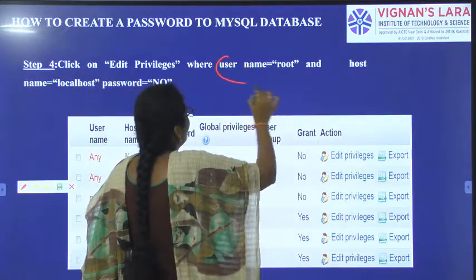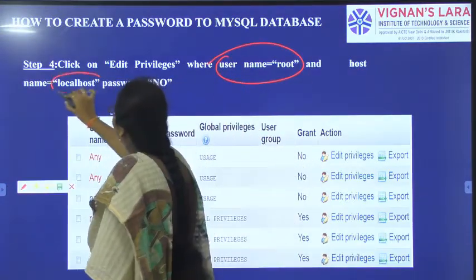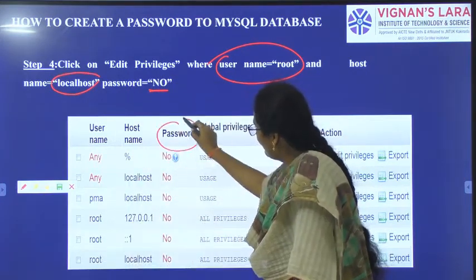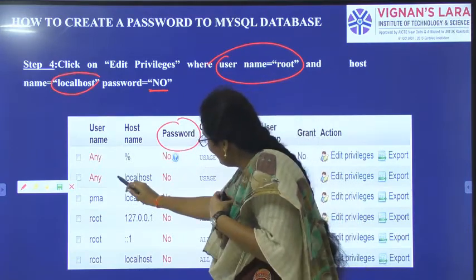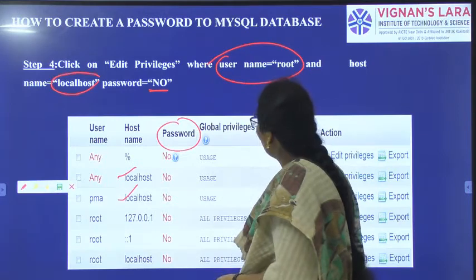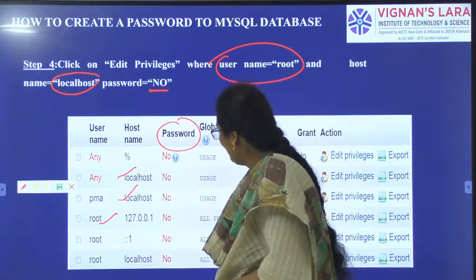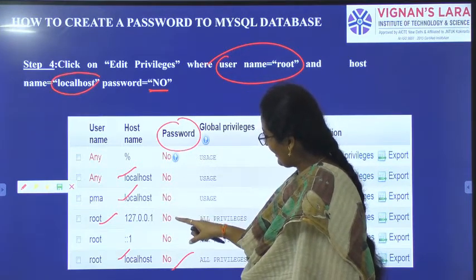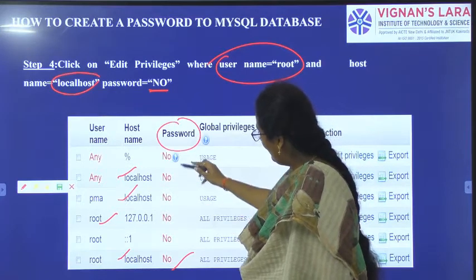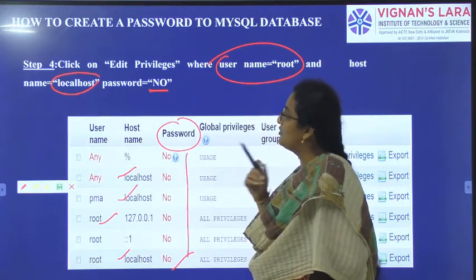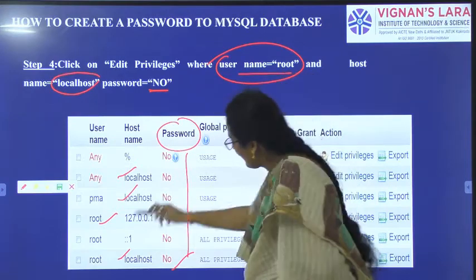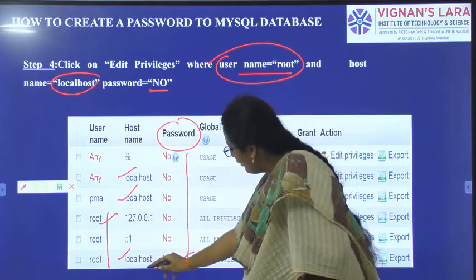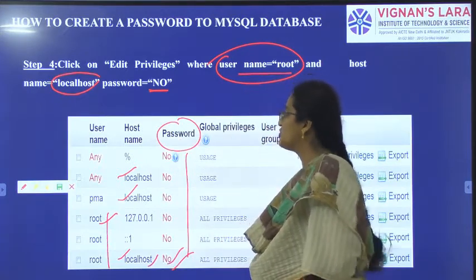As I already said, username is root, host name is localhost and there is no password. See here, username should be root, host name should be localhost and password no. If you see the conditions here, we have different usernames and different host names also, but password is always no. But you should see the condition: username should be root, host name should be localhost and password should be no. All these three conditions should be met.